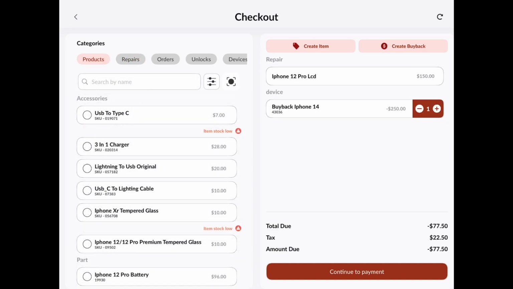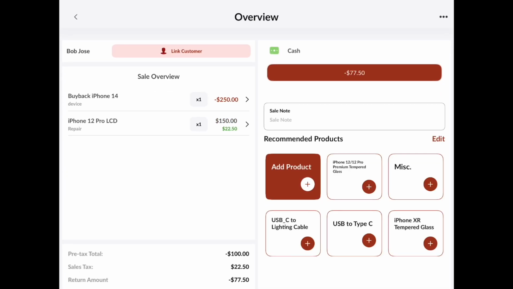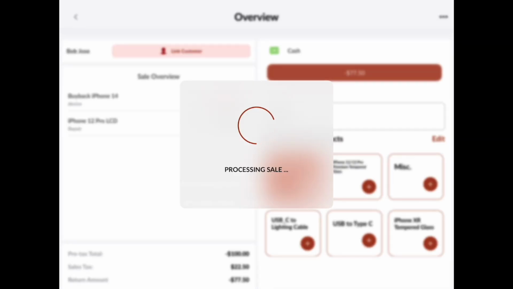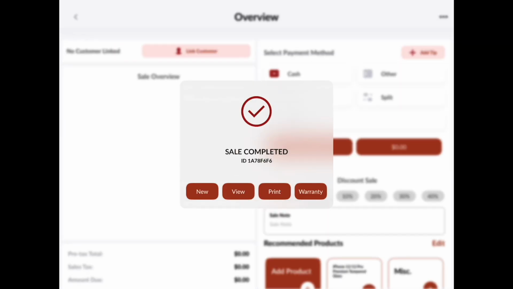And then we'll have the difference from the repair, and we'll be able to charge the customer the difference or give them back the difference that we owe them. In this case, we actually owe them $77.50 for this device after the repair. And there we go.